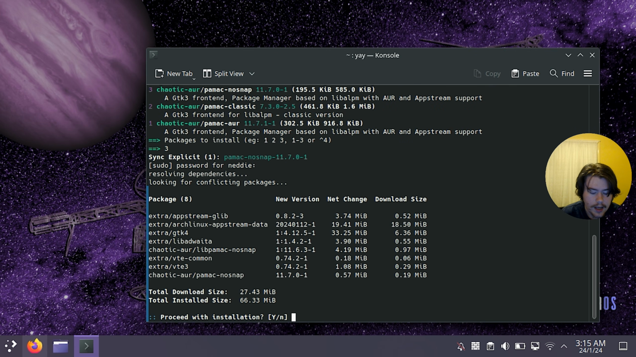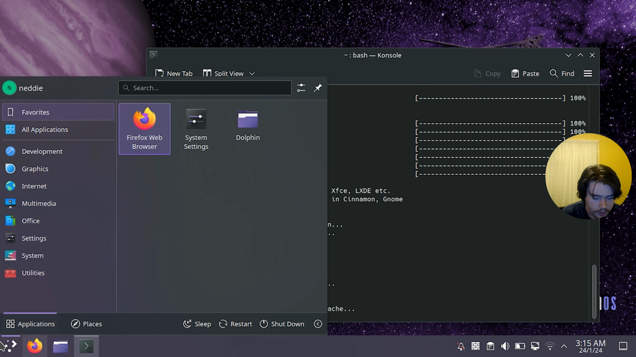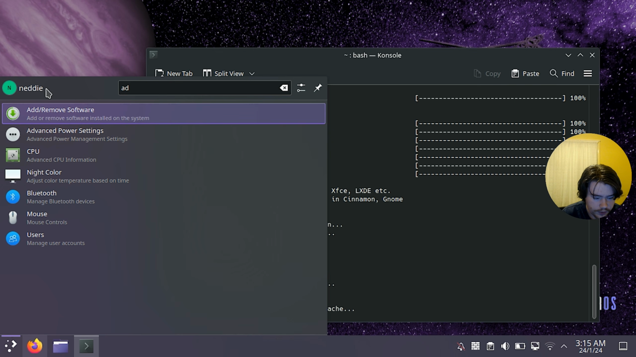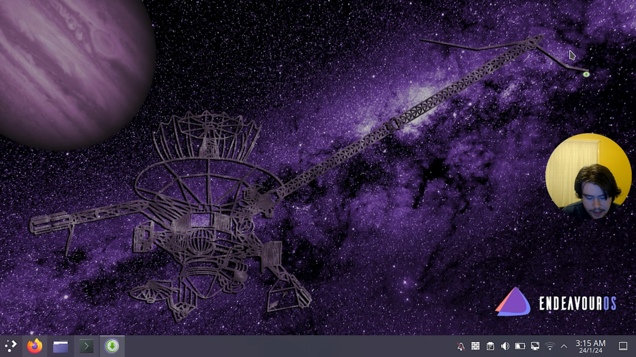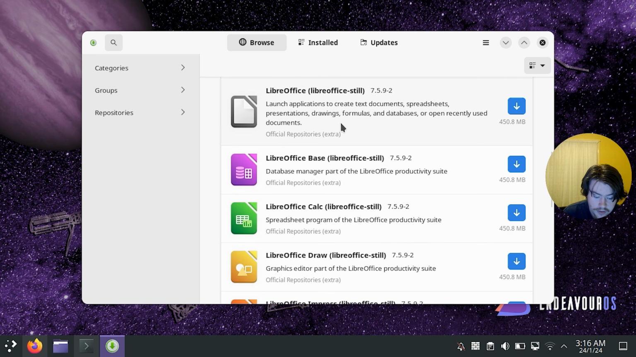It only includes the AUR and the Flatpak support, so that you can install Flatpak applications. And there we go. I think it's called Add/Remove Software. We can open it, and it is quite a decent store, I would say. It's pretty simple when it comes to showing a package list of different packages that you can install.